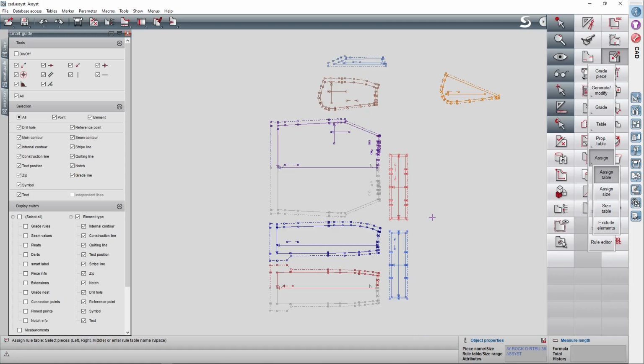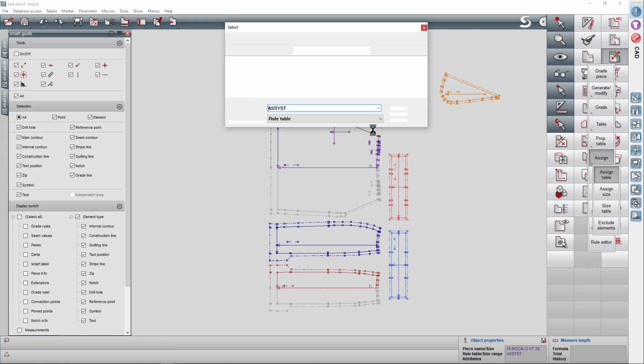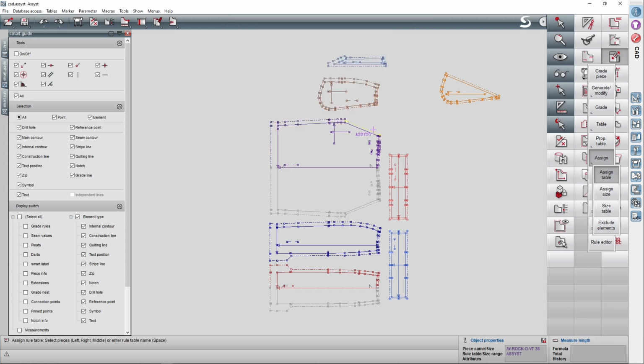If you have to add later on a piece with the same create rule table, the second way is you can just place your cursor on a piece with the correct create rule table, press spacebar and enter, and left click onto the missing piece.